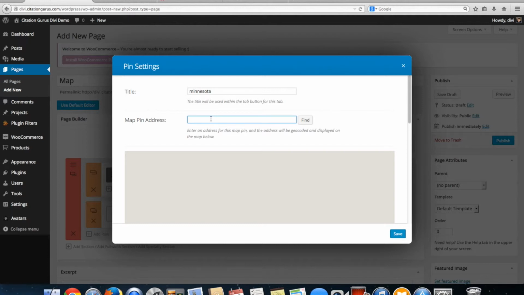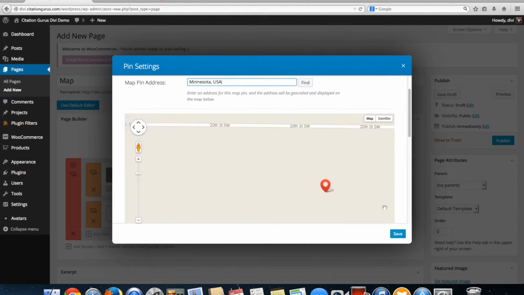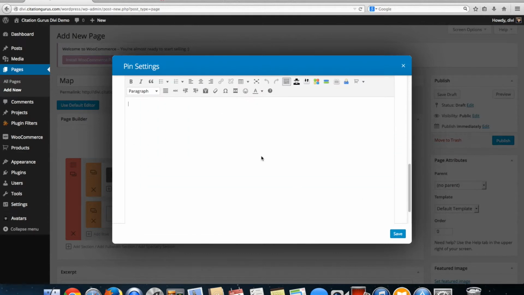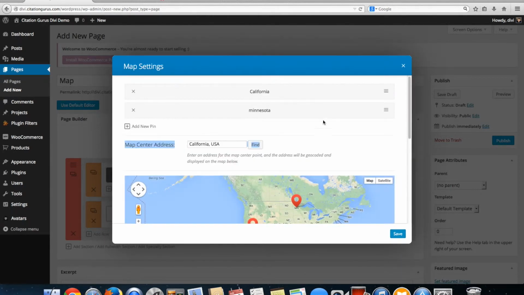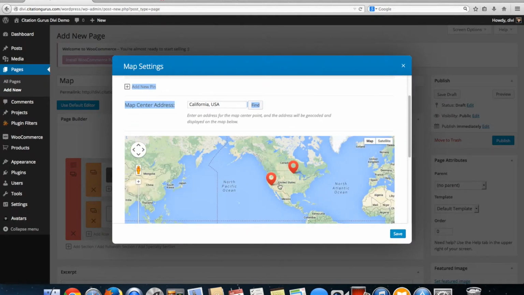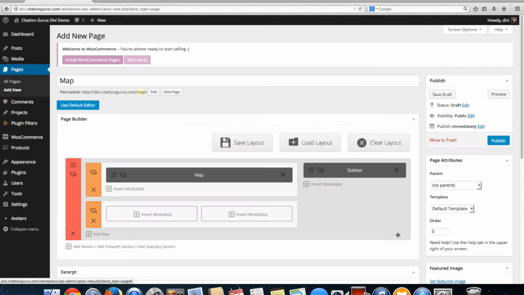Oops. And we will say find. And then let's just put this is the state of Minnesota and save. Now you see we have 2 pins here, and each of those will have the text that we put in. So now let's go ahead and save, and that's in the full width one.